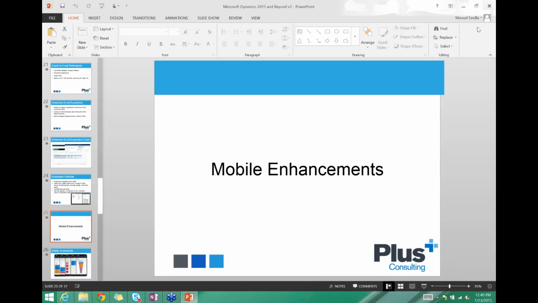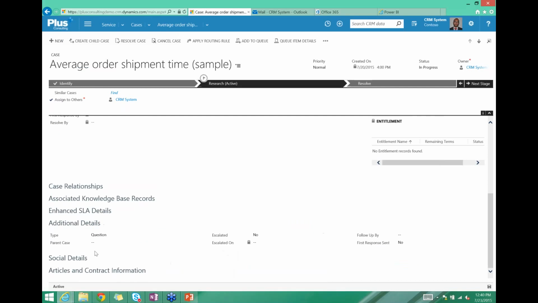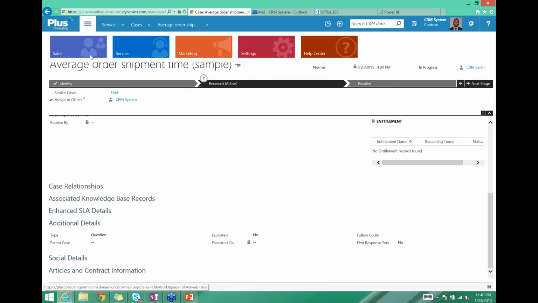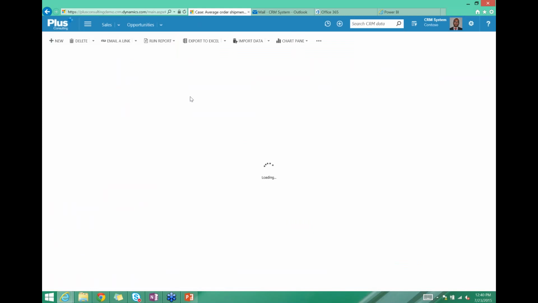So let's take a look at what that looks like here, and we're going to start out with the Excel features. So I am going to go into a series of opportunities. The first thing we're going to talk about is the export to Excel.